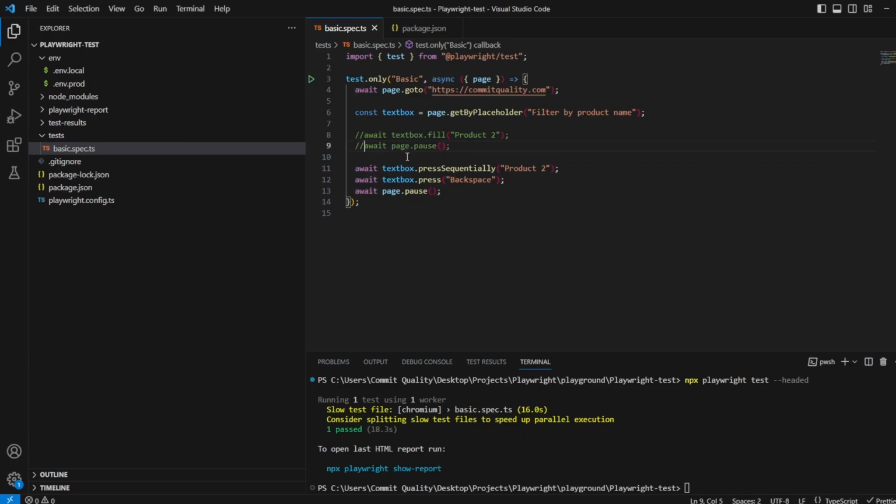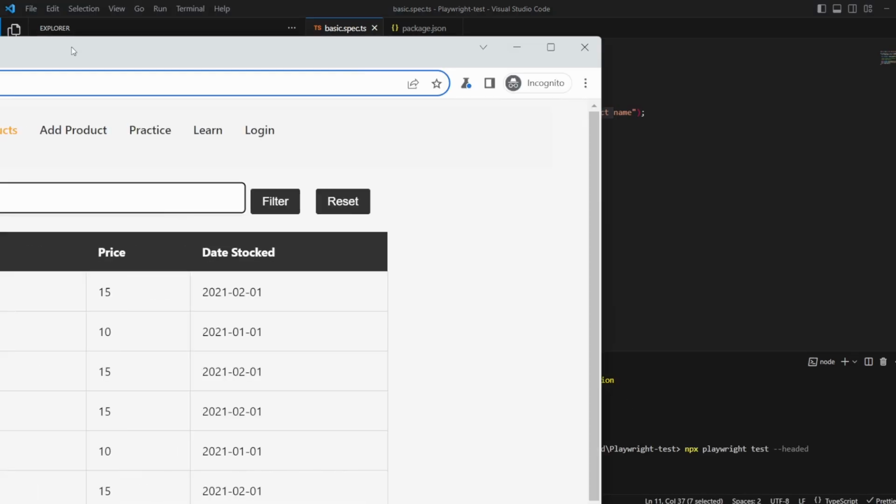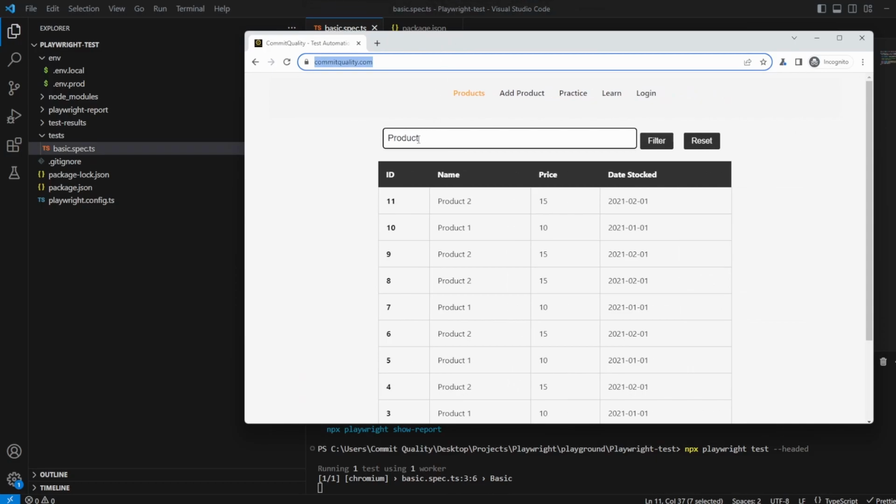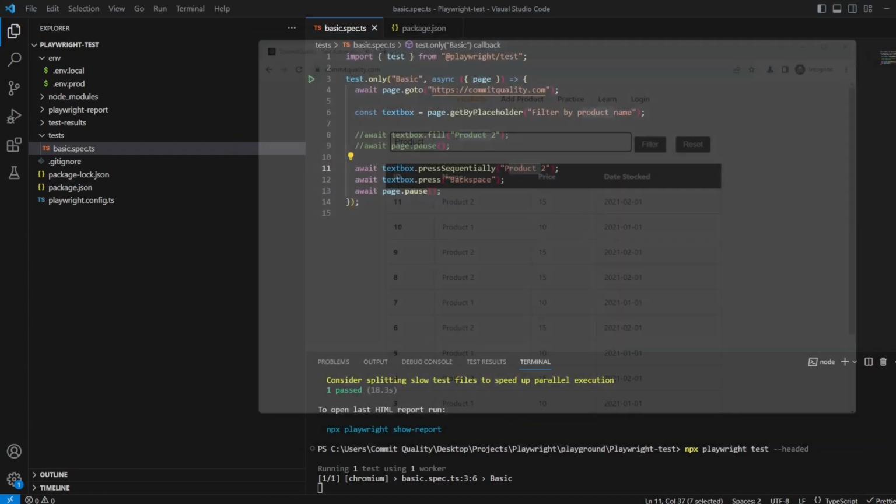What we should see now is when I run the test, we're going to see product 2 has entered and then Backspace will be pressed. So we'll be left with just product and the space. So let's run that. Yeah, it runs so quick. But here we are, you've got product, space, and the 2 has been removed because we pressed that Backspace button.